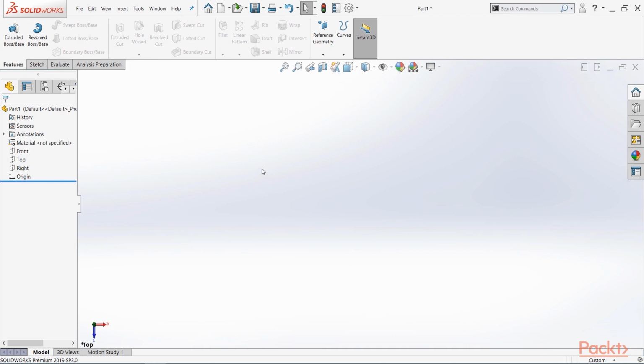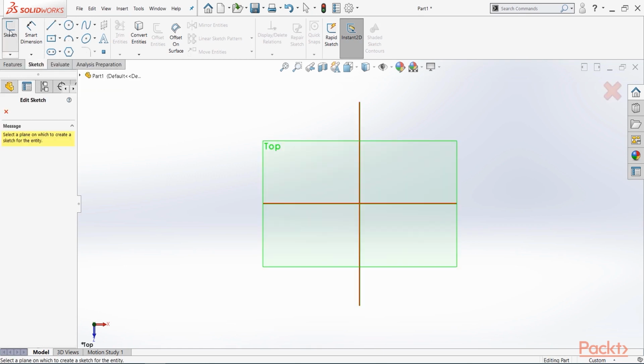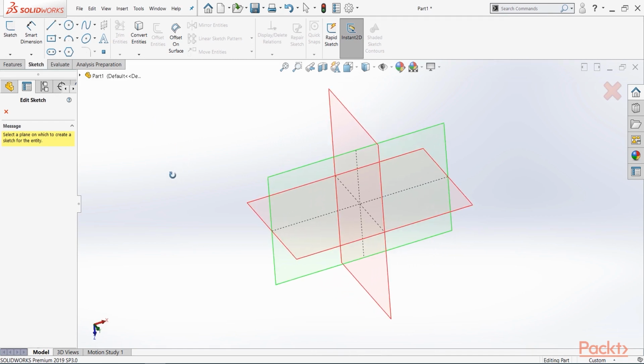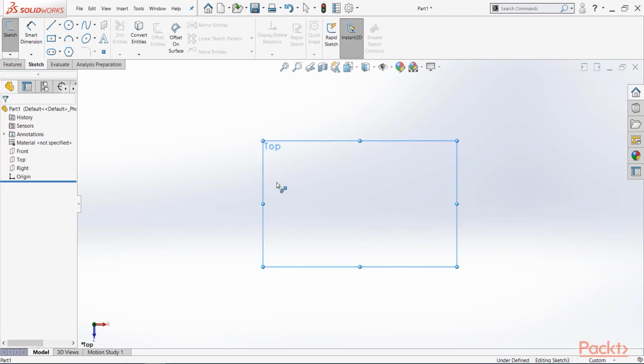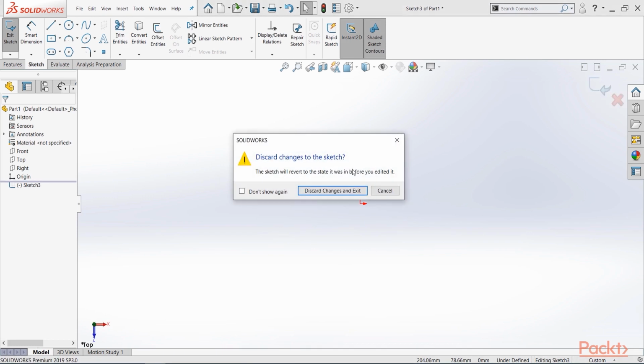Alternatively, you can go to the ribbon, select the Sketch tab, then select Sketch, and here you can see we have the planes shown. You simply need to pick any of them to start your sketch. For example, I'll select the top. And here you go. The same way, you can finish the sketch or exit the sketch.